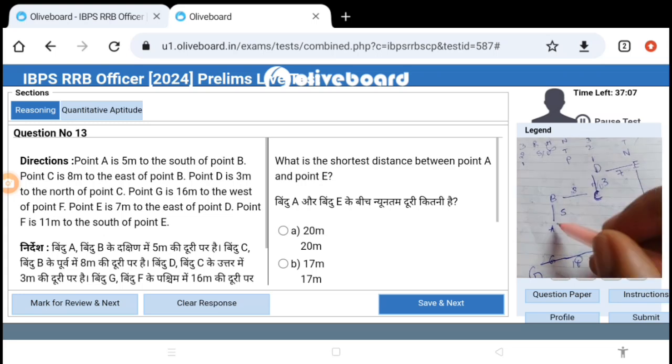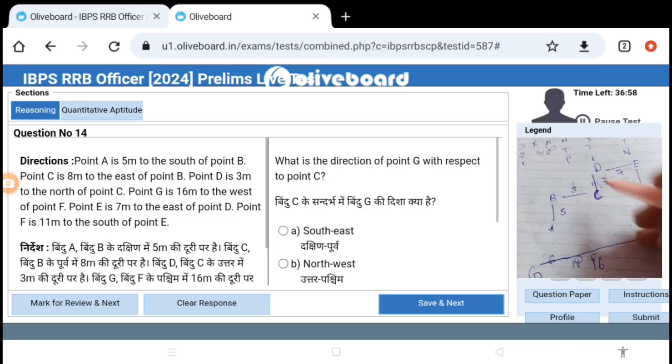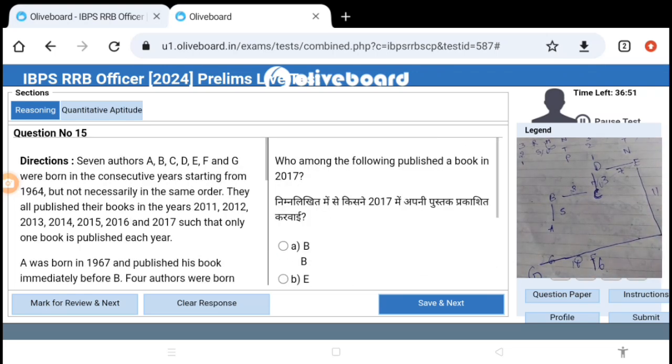A and E, 25, 17 meters. G with respect to C, southwest. 7 others.